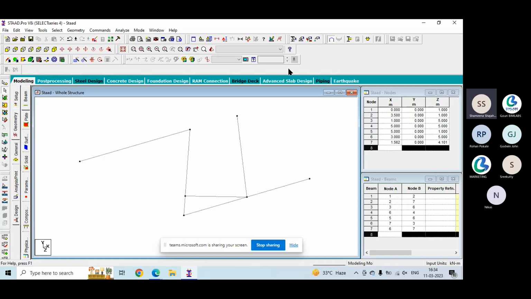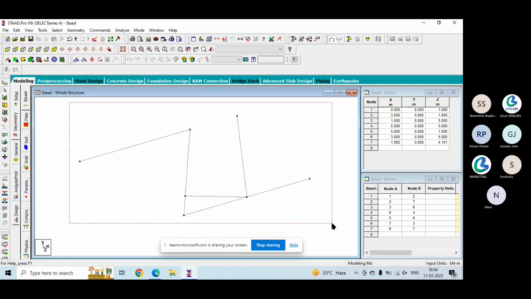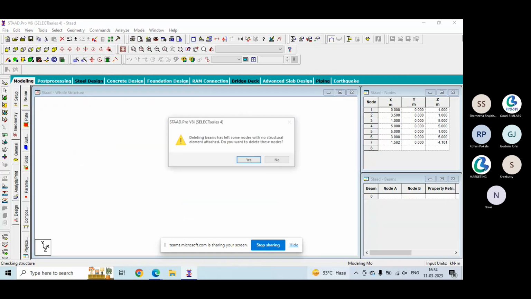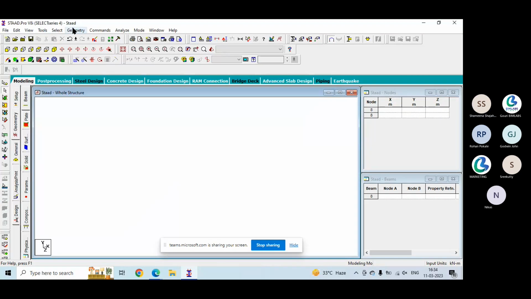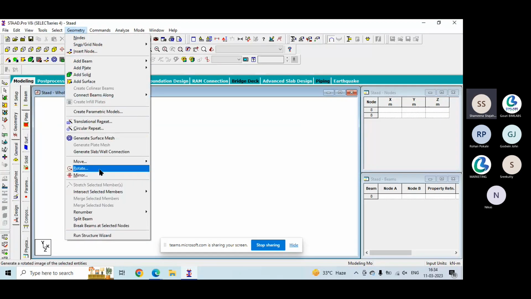This is one method by which we can model geometry, the grid method. Next one is by giving coordinates, the user coordinate method. Next, I'm going to delete this model. Next method is we can model using the run structure wizard option.